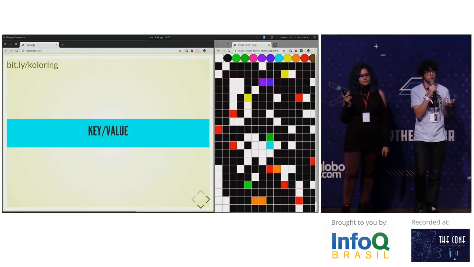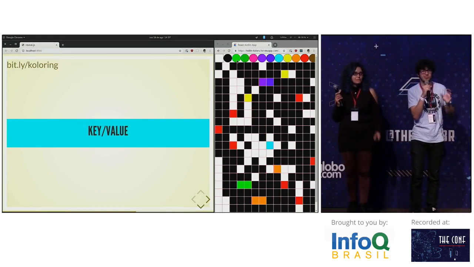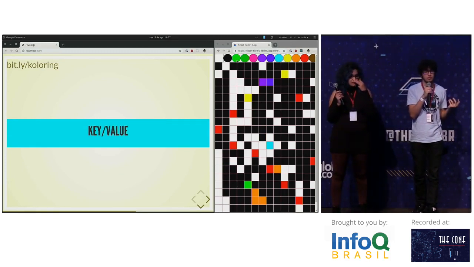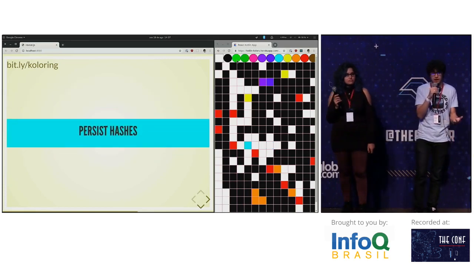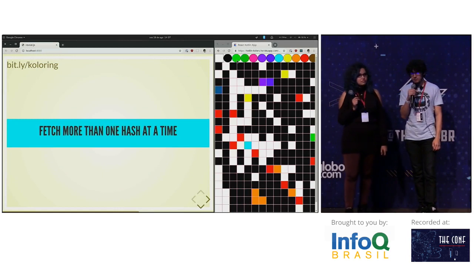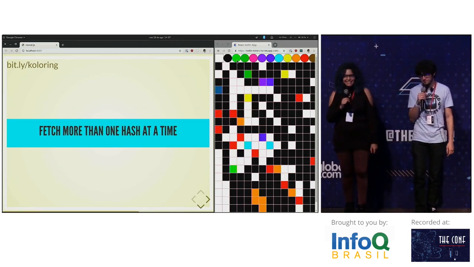So for those that don't know, Redis is a key value database. You can consider it like, I don't know, a 2 rows table where the key is always a string and the value can be almost anything. And you can use hashes as the value, so we use that. And yeah, that's what we did to fetch more than 1 at a time.